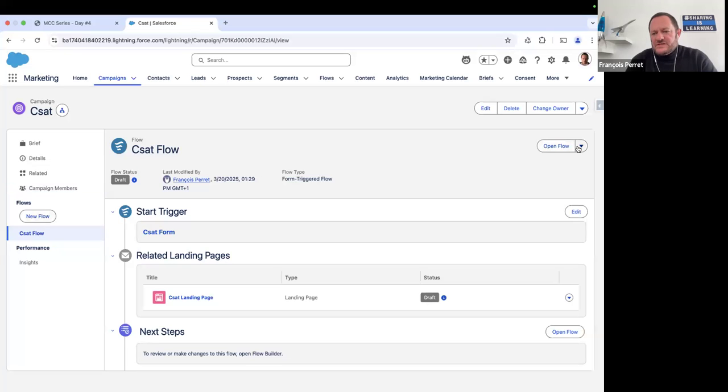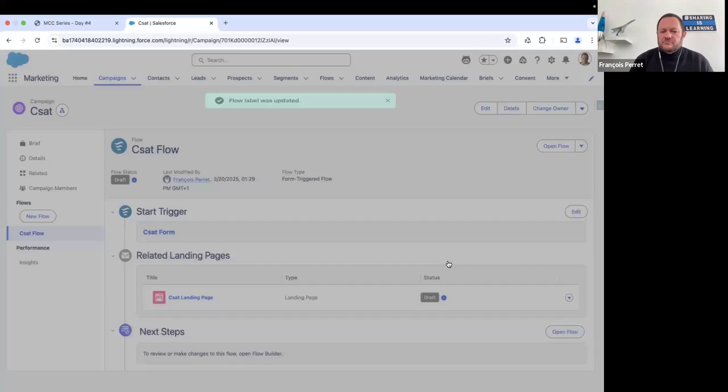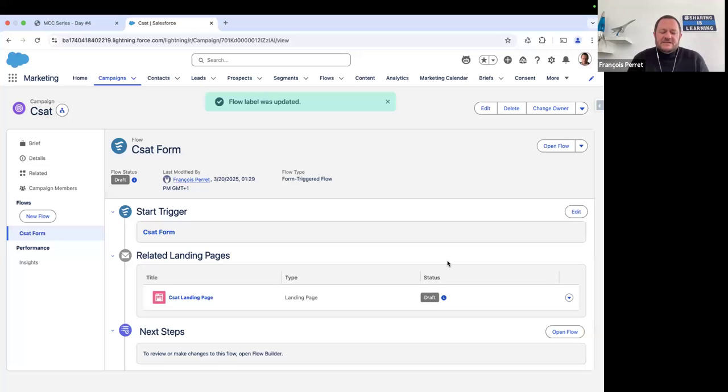Here, something which is very easy to do is to update the flow name. So here I'll call it CSAT form, for instance. I believe it's quite easy to give names because at the end you will have a lot of flows inside this campaign. So it's best to have names which tell you actually what it is. So there we created the form.